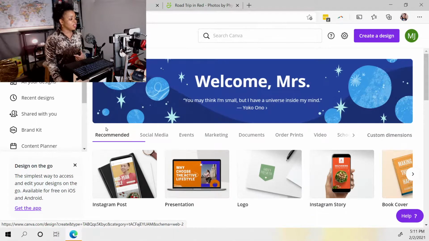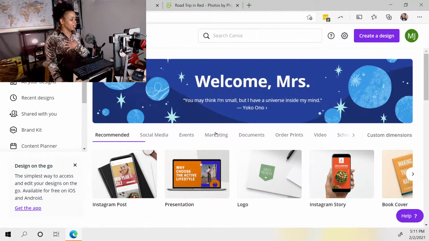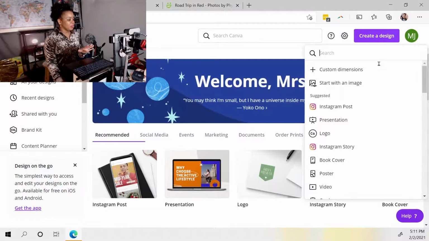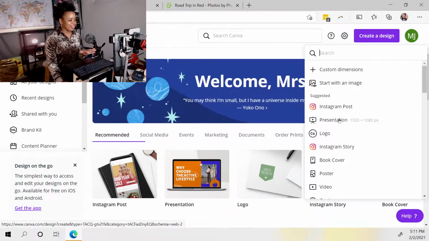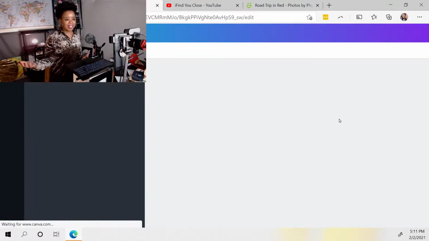All right, so right now we are in my Canva. We're going to go to All designs. I have a whole bunch of crazy designs over here. So we're going to create a design, and the really cool thing is you just go down to this button and it says presentation. So you just go to create a design, presentation, boom, you're already there.